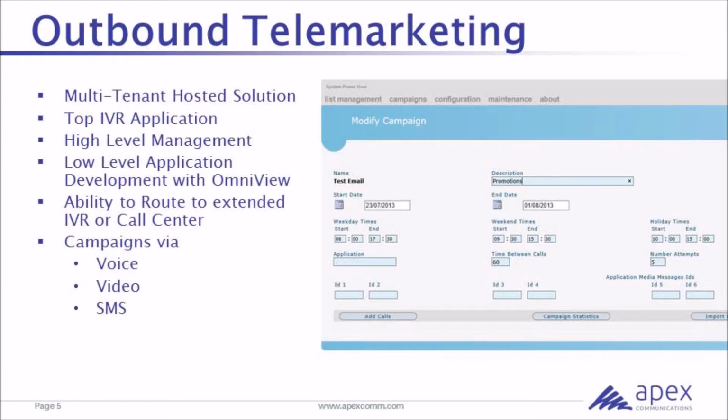Apex's Outbound Telemarketer is a multi-tenant solution which can be shared by many enterprise customers or tenants and used independently. It offers easy-to-use, high-level management and powerful low-level application development with OmniView, Apex's award-winning service creation environment. The Apex Telemarketer includes the ability to route calls to an extended IVR menu or to a call center. Campaigns can be used for voice or video calls, as well as SMS.